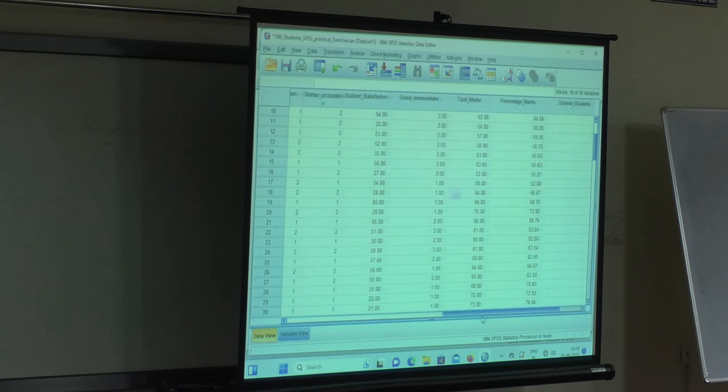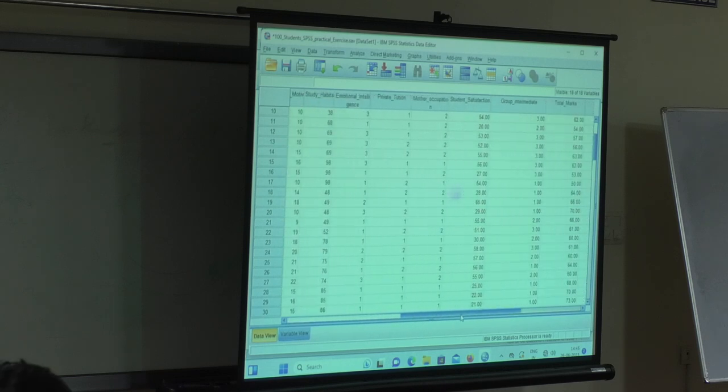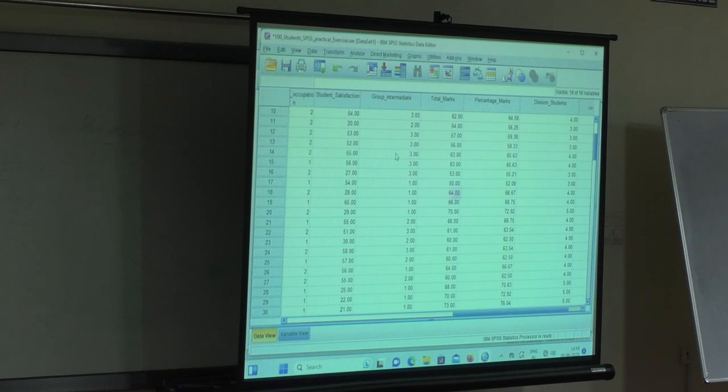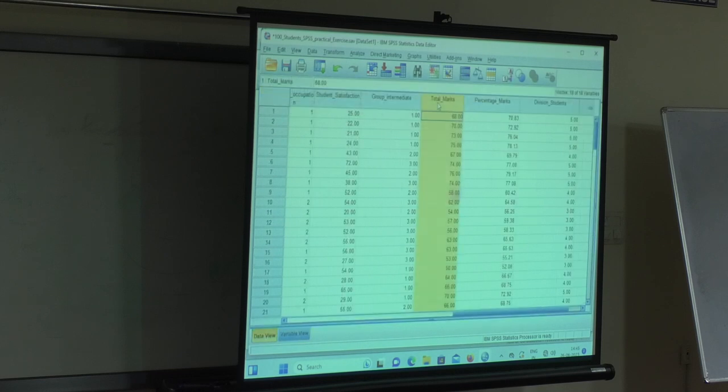Now what shall we do with this data? What analysis can we do with this data? How do we get this division? How do we get the total marks? Total marks is the total of all the marks, right? You know the operation. How do you get it?